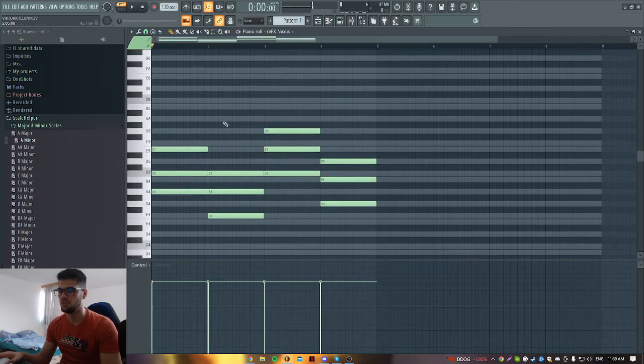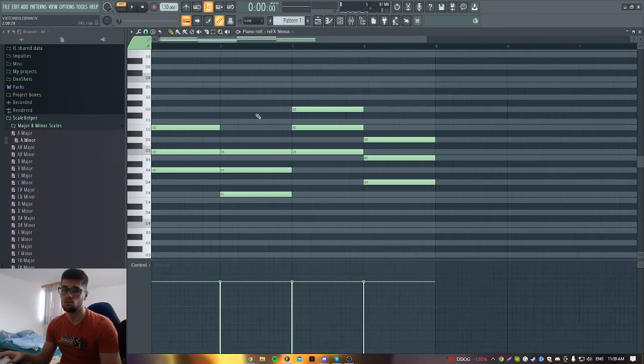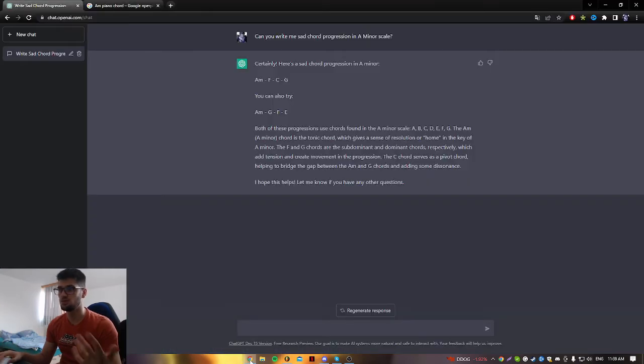Or we can just skip this. And now since we got the whole melody, we can use this chord progression to make the beat. And as you can see, we have G here, F, E. We can also combine what he gave us. I'm not sure if he's going to give us one more.